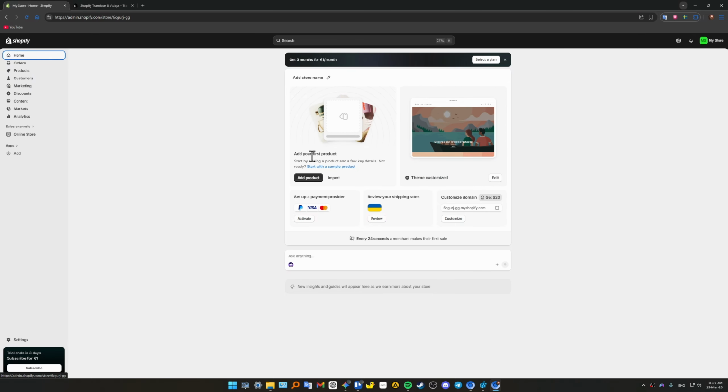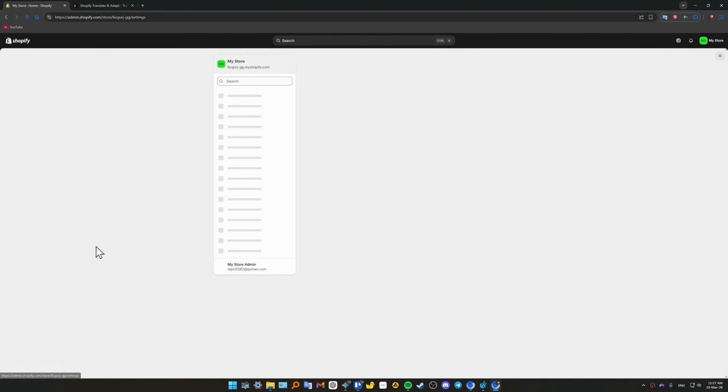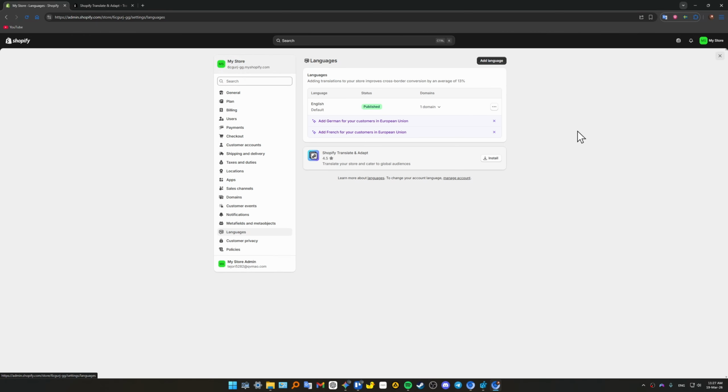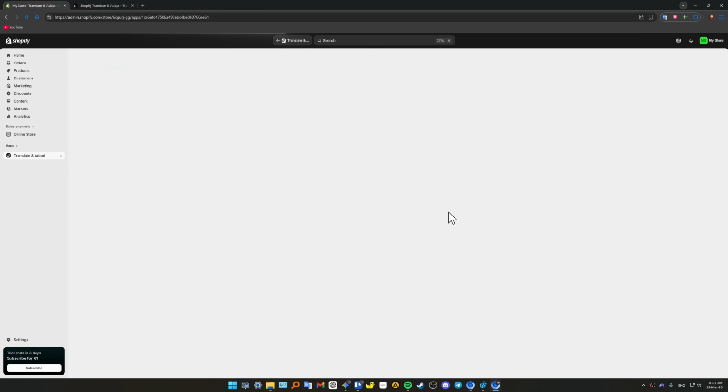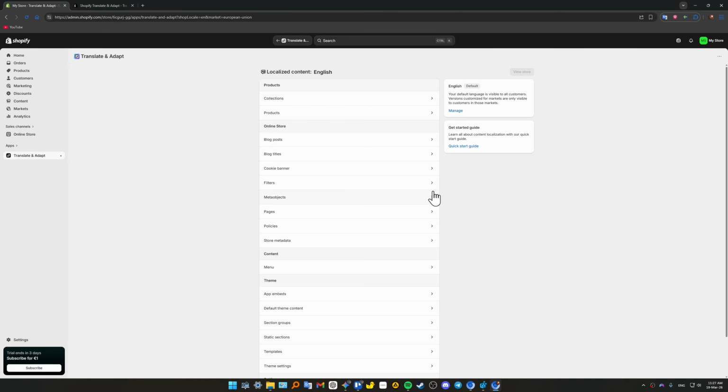Okay, firstly, let's get the app. In your Shopify admin, you go to Settings and then Languages. And Shopify will usually prompt you to install Translate and Adapt automatically. As you can see, it's already here in the list. You can also do this from the App Store. And once installed, it lives in your Apps section. So in the 2026 UI, you can also access it directly from any product page by clicking More Actions and then Localize. And now for the magic.